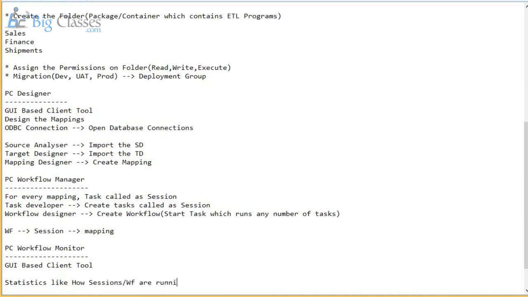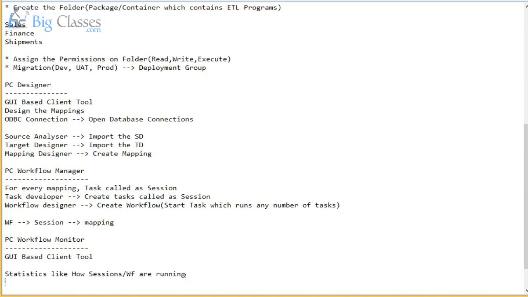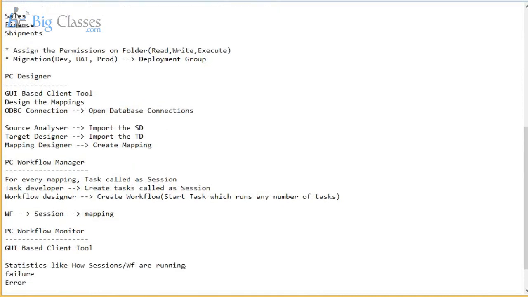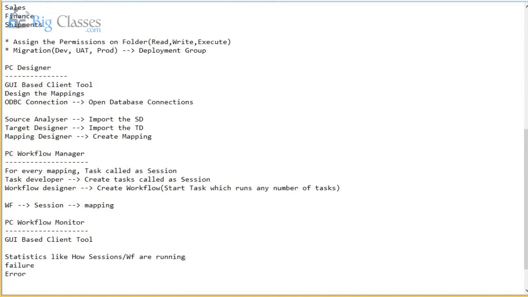You can check how the sessions are running and how the workflows are running, or if there is any failure while running them, or if there are any error messages. Or if the sessions and the workflows are successfully running, how many records are loaded, how many records are extracted, and how many records are rejected. These kinds of statistics you can check by using the Powercenter workflow monitor client tool.